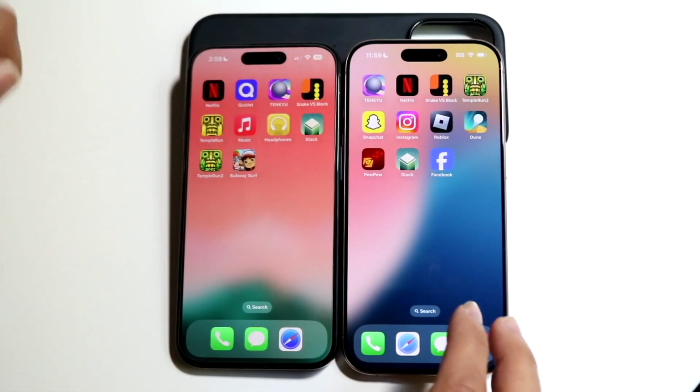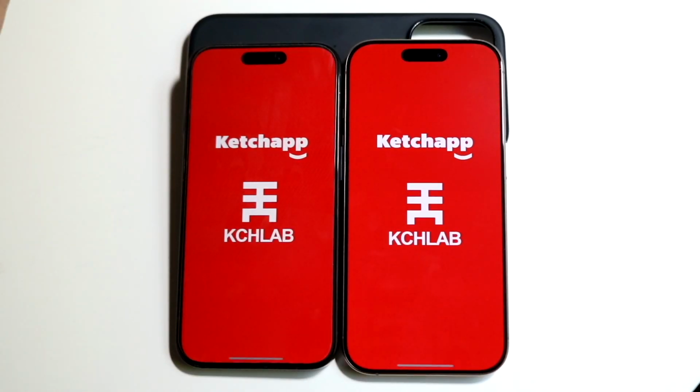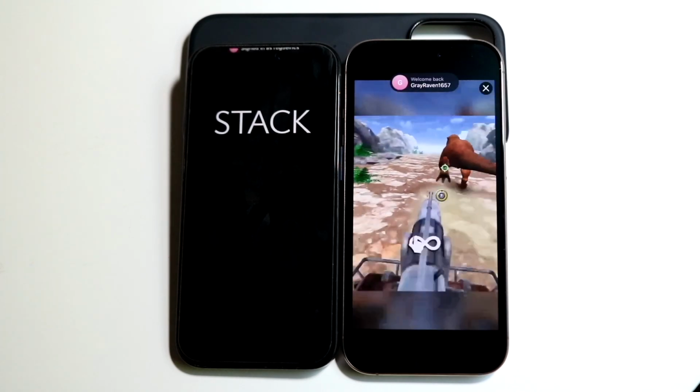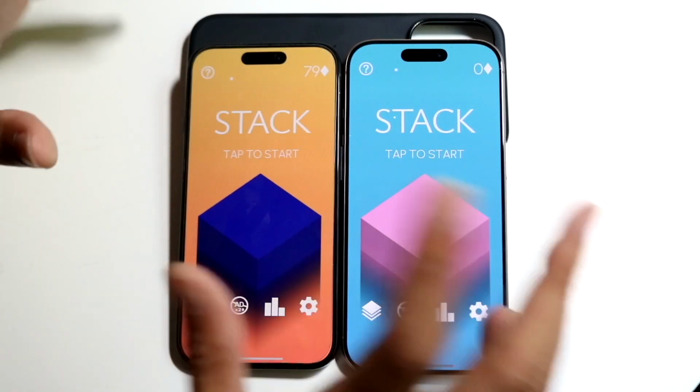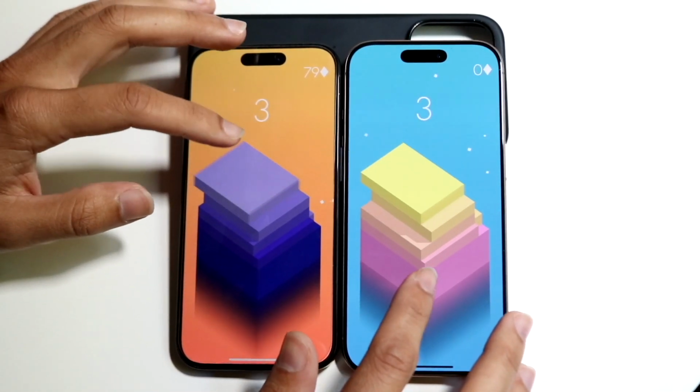Hopping out of here, let's go and do another one. Let's go and see Stack, 3, 2, 1. And within this one, once again, the ads and everything are going to kind of mess things up a little bit. But you can see here again, there's not really going to be too many big differences as far as you can tell.